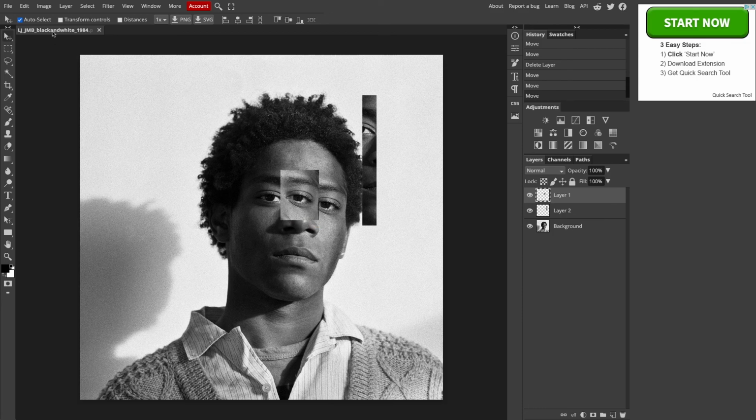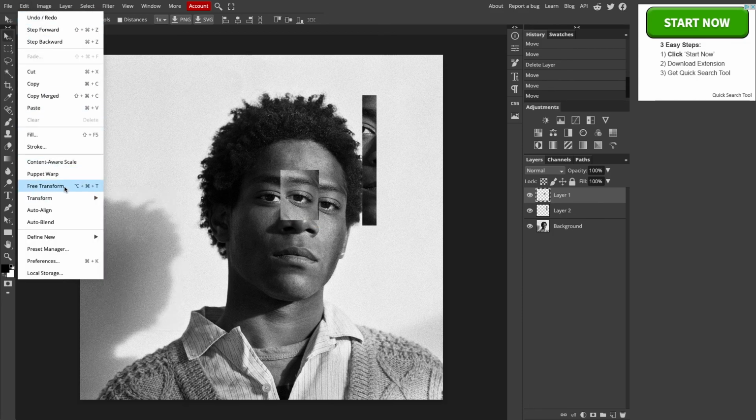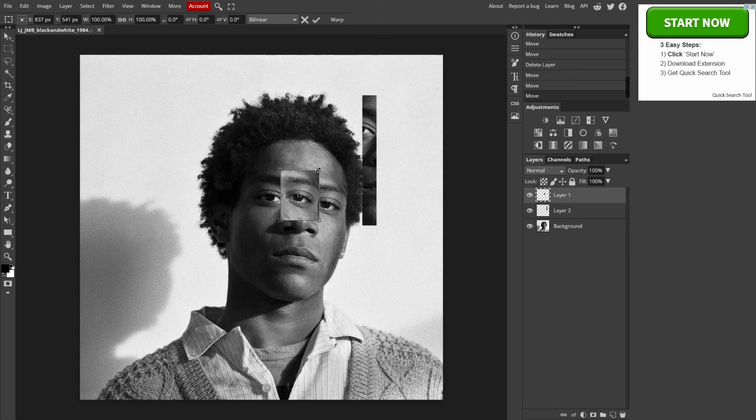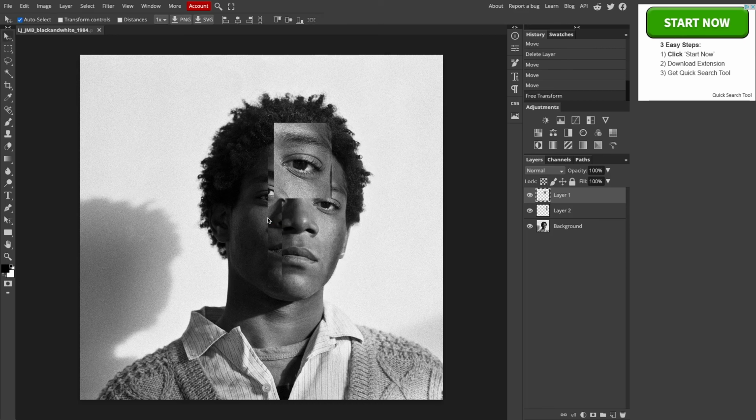So perhaps I want to put a third eye here. Again, maybe I want to make it quite large, so it feels different from the rest. These are the kind of experimentations that I like to do. Now you can keep these shapes as they are.